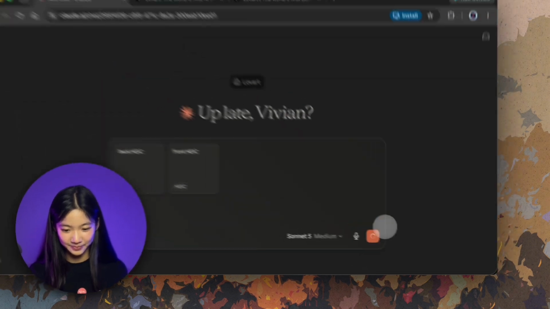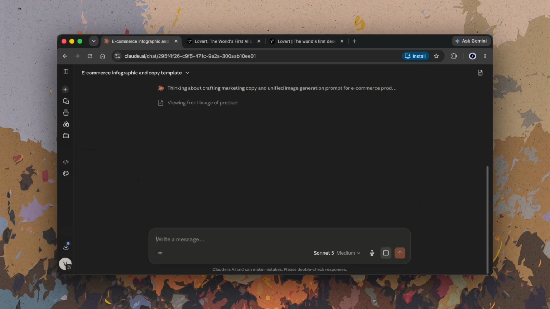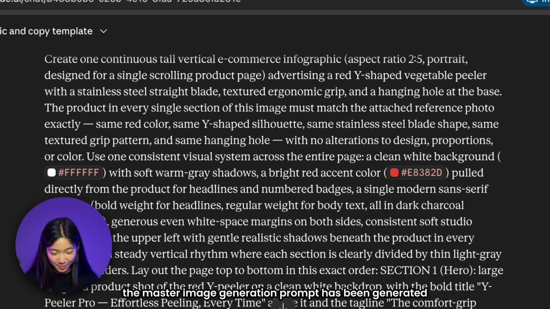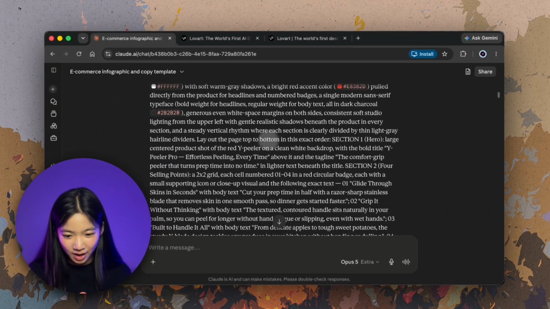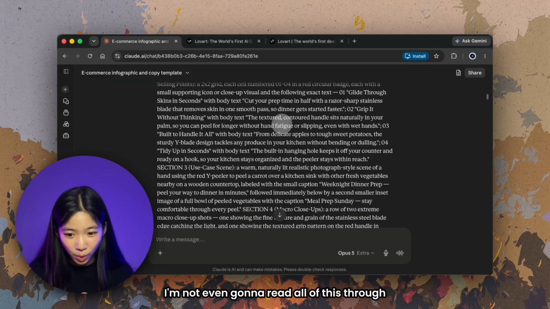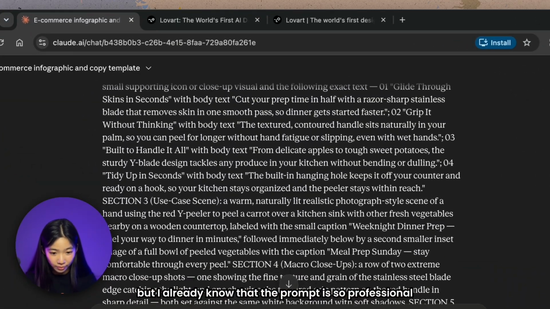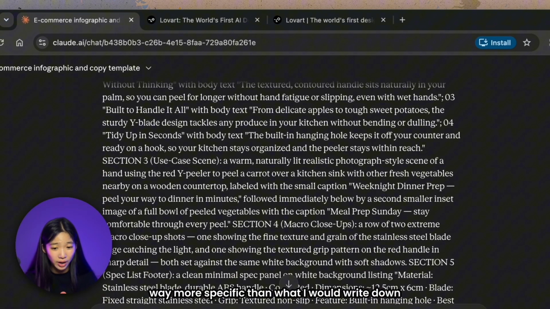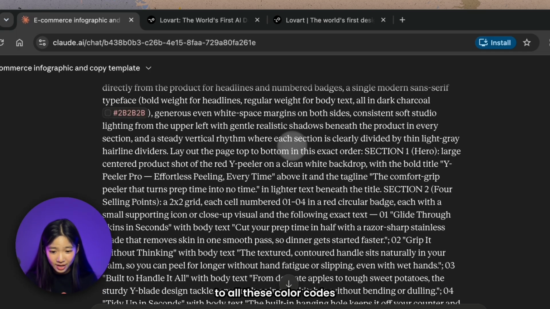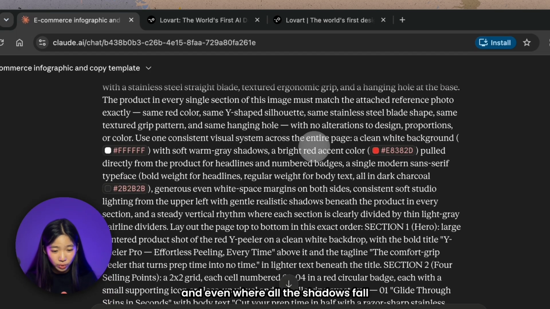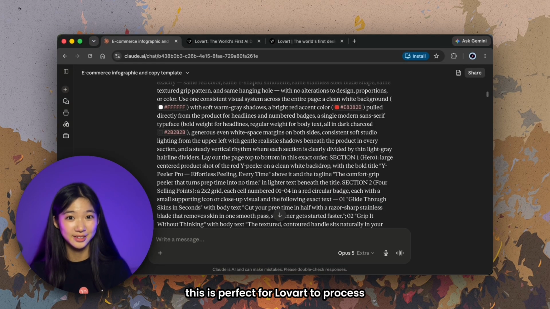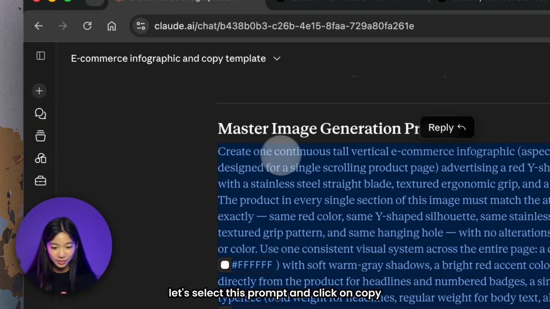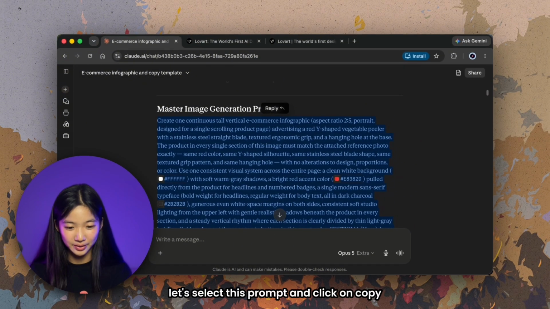Let's see. Wow, okay. The master image generation prompt has been generated. I'm not even gonna read all of this through, but I already know that the prompt is so professional, way more specific than what I would write, down to all these color codes and even where all the shadows fall. This is perfect for Lovart to process. Let's select this prompt and click on copy.